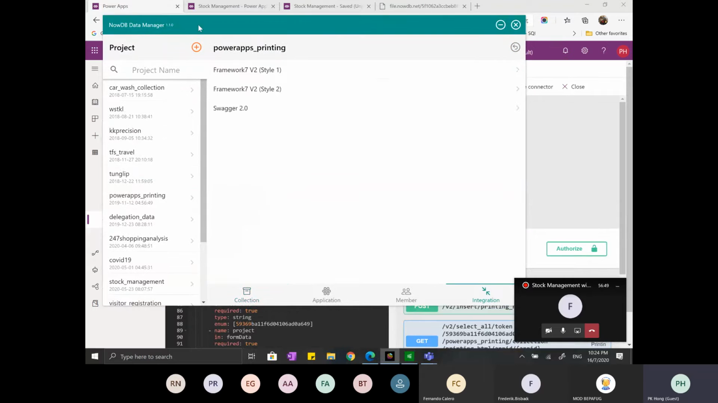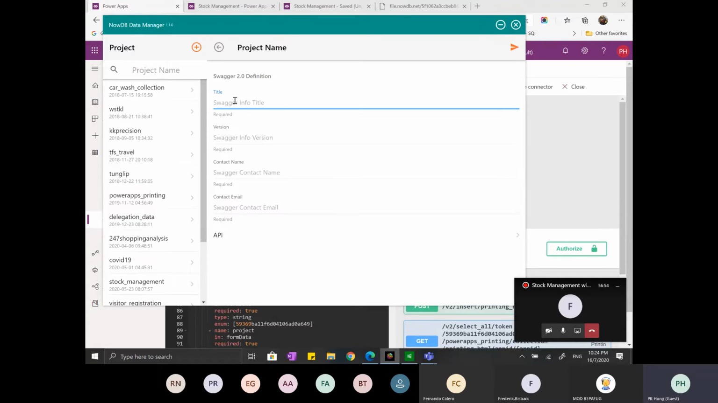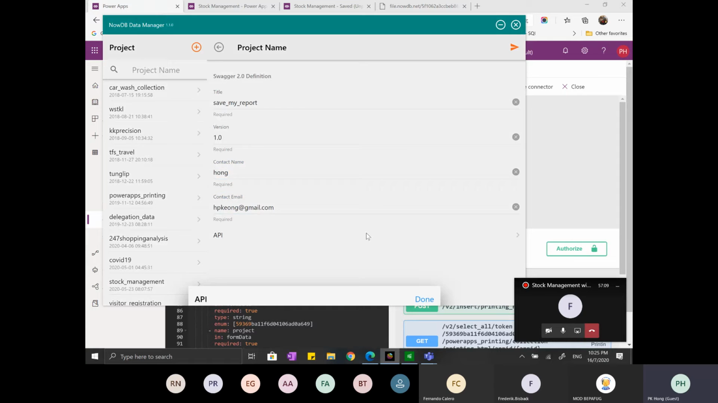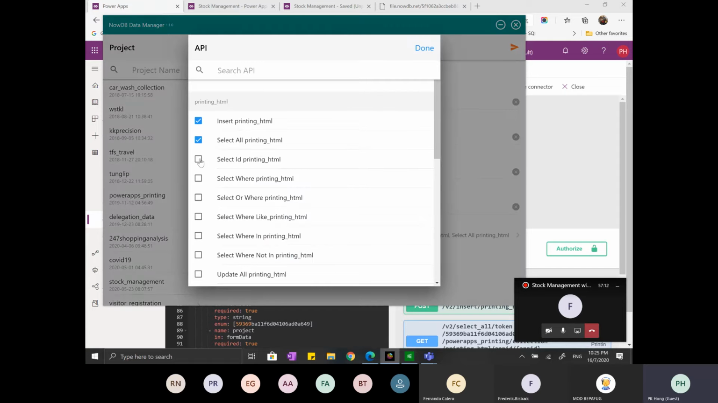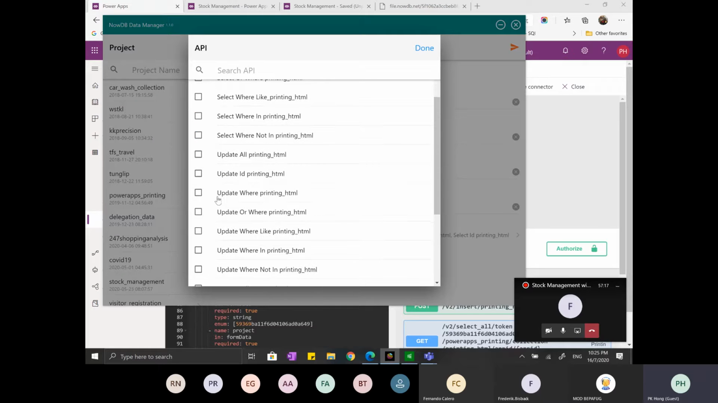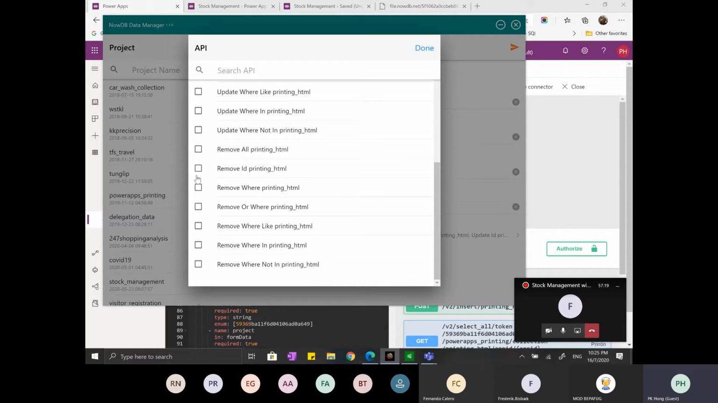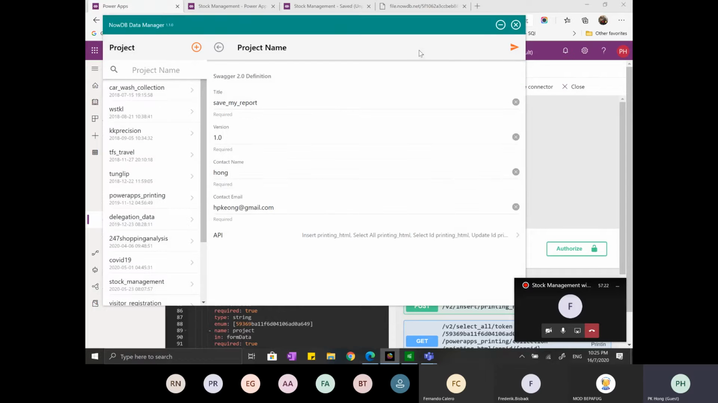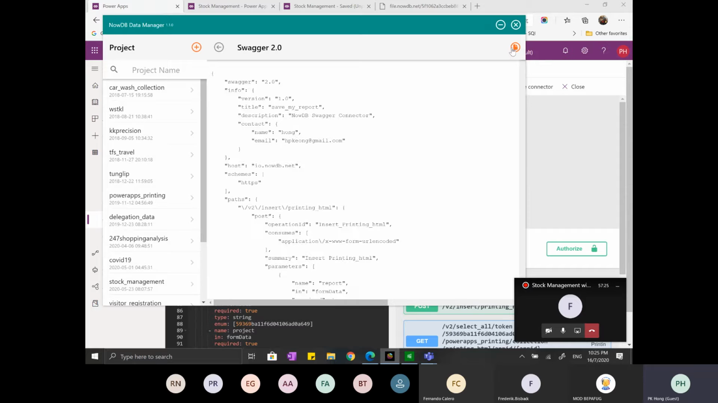So he has already integrated it in this NowDB data manager. You can use Swagger. For example, I can write the title as save my report, version 1.1.0. My name is Hong, and this is my email. And okay, you can create the API. So I can just insert, I can do an update, or I can remove, like I have shown to you. Then you are done, and you can start to generate the Swagger.